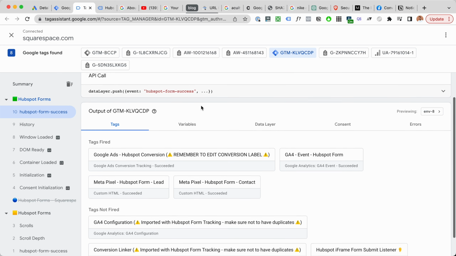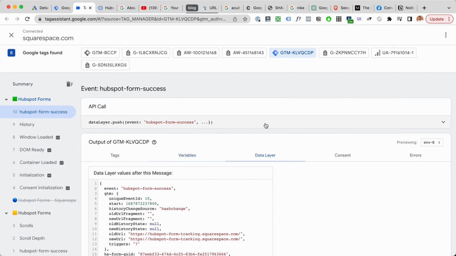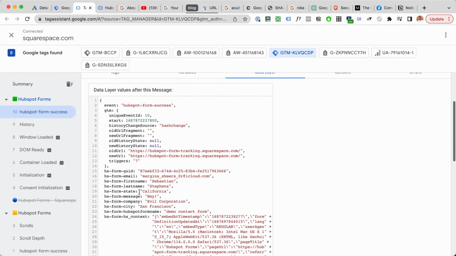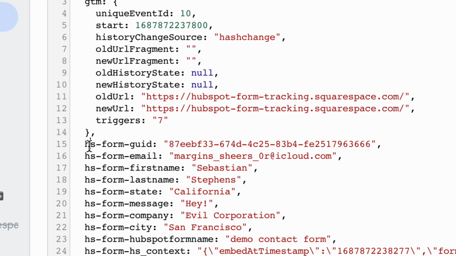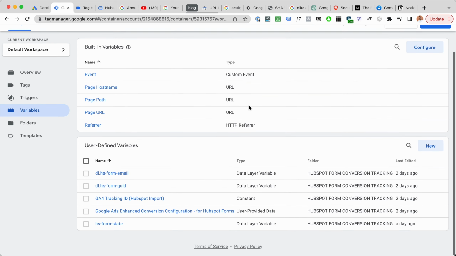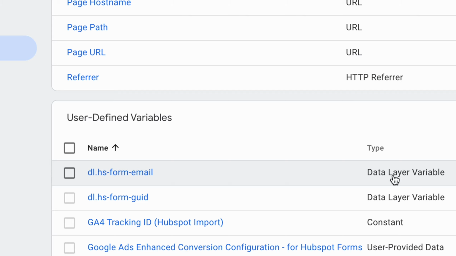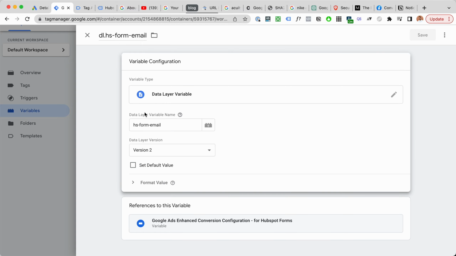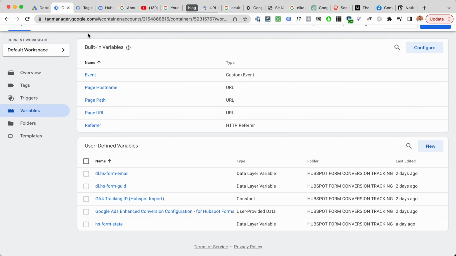So when we take a look at this, we see a data layer. And for this data layer, I have coded a custom listener JavaScript that gets all of the information on the form that was submitted, including the HubSpot form email, which was a throwaway email. Now in Google Tag Manager variables, I have created a custom data layer variable for the HubSpot form email, which is going to get the value from the data layer from the form submit. And now we can use this variable.